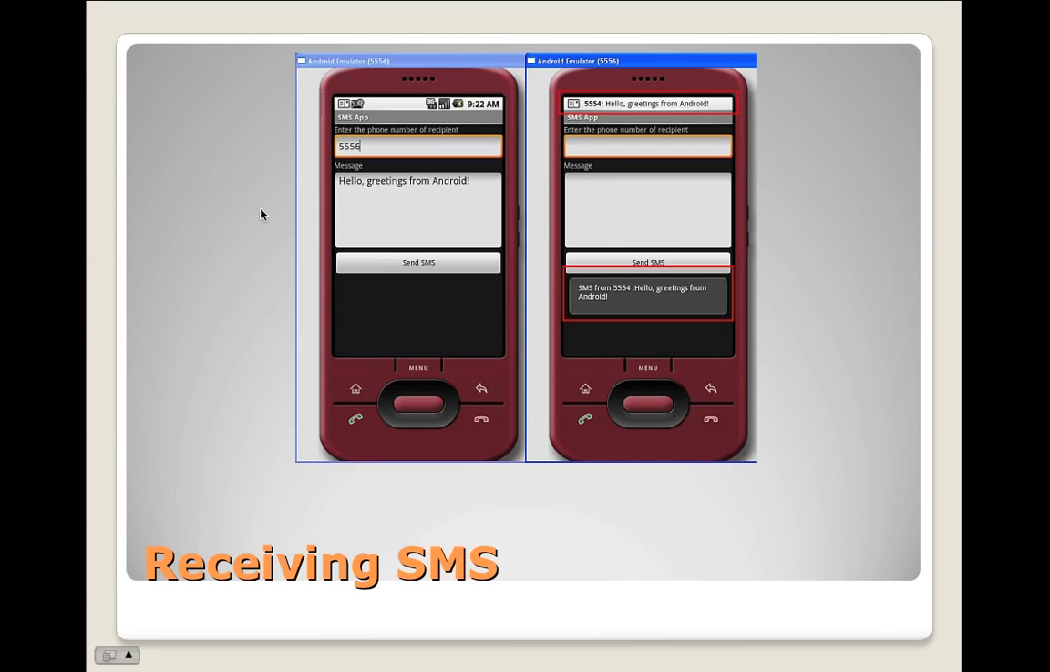And so if we have 2 Androids set up, we can send one to the other by using the port number. And here 554 is going to 556, and then we have a little toast message that comes up on the bottom with, SMS from this was sent, or something was received.